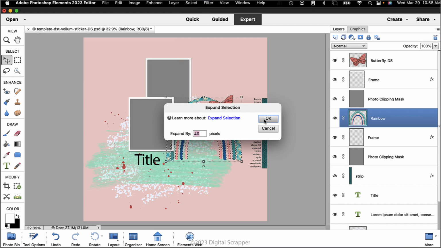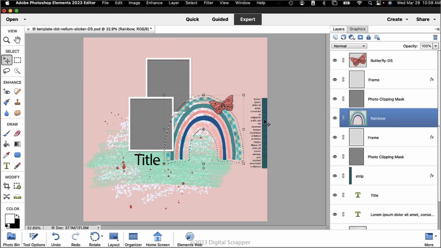In the menu bar, choose Select, Modify, Expand, and in the dialog box, set the expand by number to 40 pixels and click OK. It's important to note that when creating a vellum sticker for other elements or type, you may need to adjust the expand by number depending on the word or element you are using. Choosing a smaller number will decrease the size of the vellum sticker, and a larger number will increase the size of the vellum sticker.